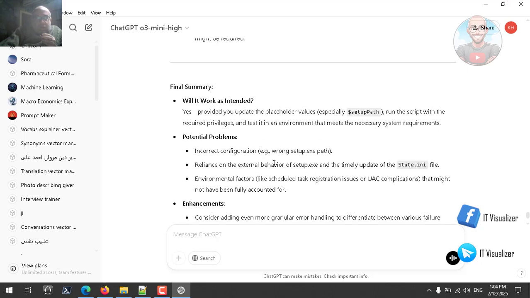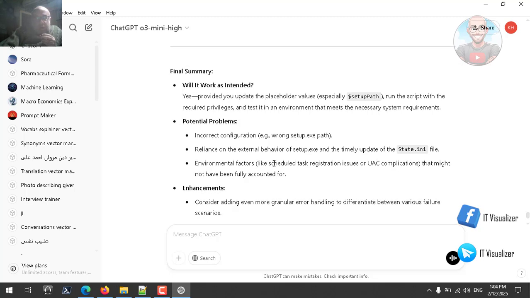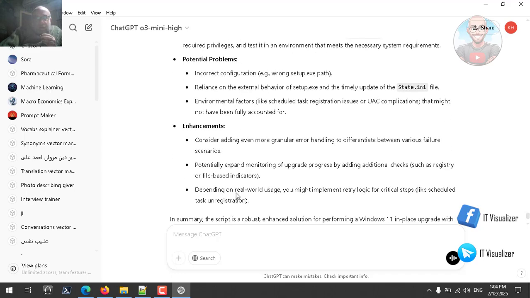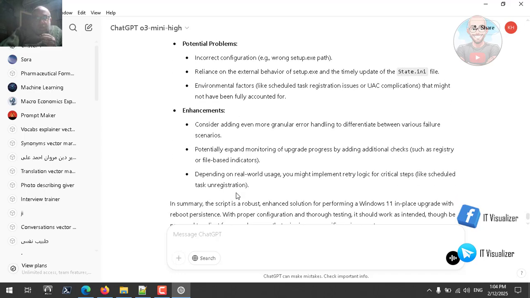Okay, so it's not giving us any problems. Maybe external behavioral timing or state or environment issues, like scheduled task registration issues or user application accounts, should be accounted for. Enhancement: consider more granular handling to differentiate between various failures, potentially expand monitoring of the upgrade process by adding checks like registry or file-based indicators, depending on real-world usage. You might implement retry logic for critical steps.